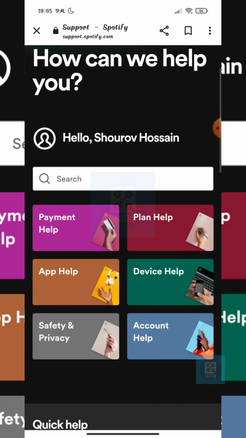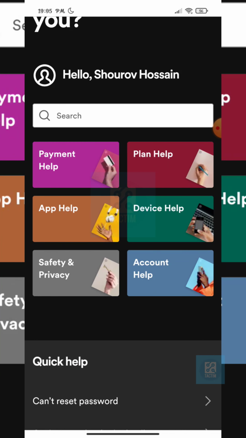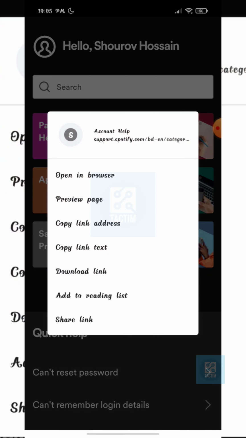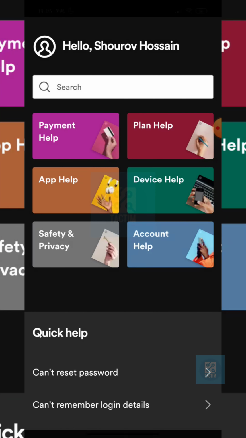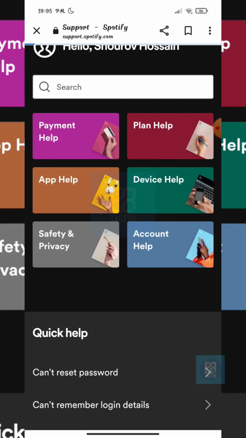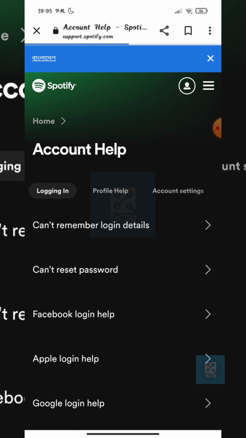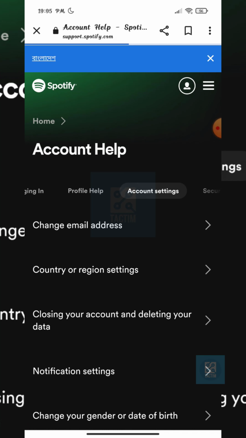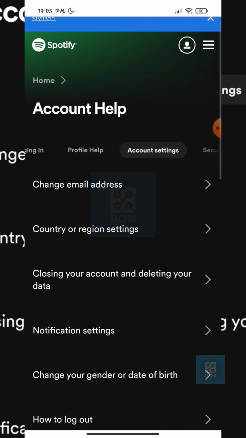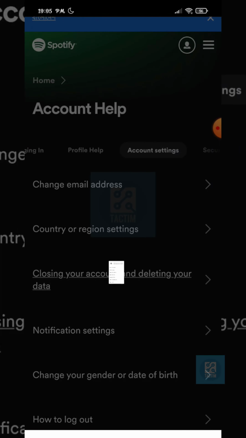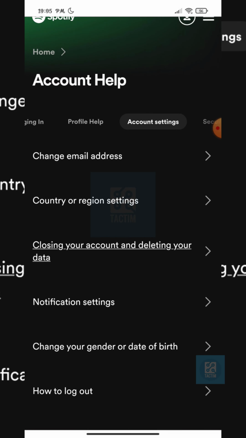Now just scroll here and you can see the account help option. Just click on it, this blue one. Now here you can see there are settings here. Just swipe it and click on account settings. Now just click on the third option here, this one, closing your account and deleting your data.